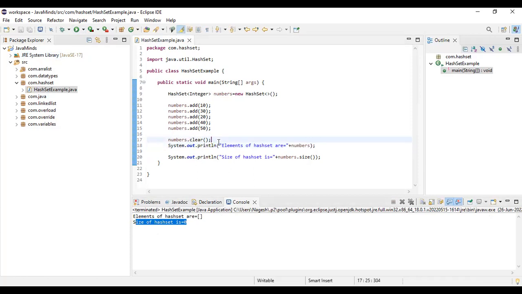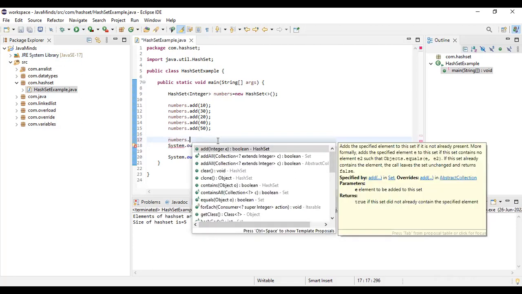Next, the clone method. We discussed clone. Let's run this program. Clone will create a new copy of the hash set. We can also use the add all method and contains all. So these methods we can use now.